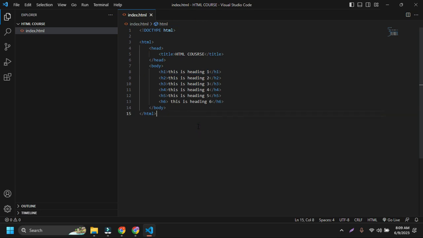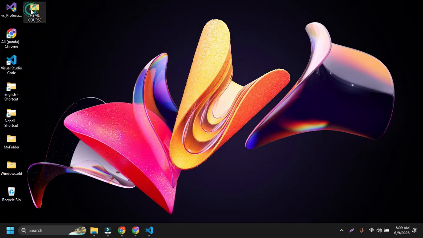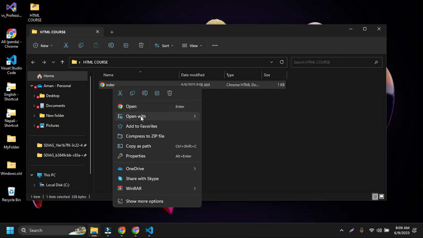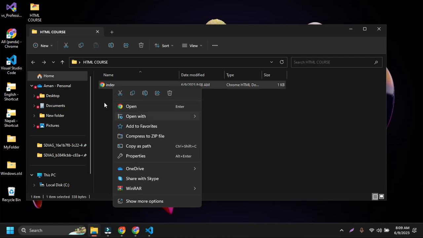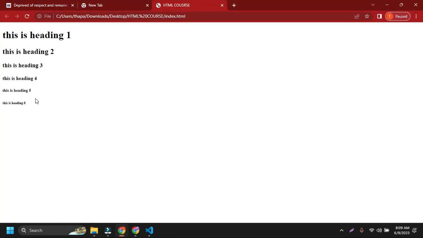And I can run this code in different ways. If I just want to run this code, first of all, I can go into my path. I can go to the desktop, and if I click on the HTML course, you can see this is my HTML file. If I right click on this HTML file, you can see the open with option, and I can open it from my favorite browser, or simply I can click on this browser. You can see this is my output.